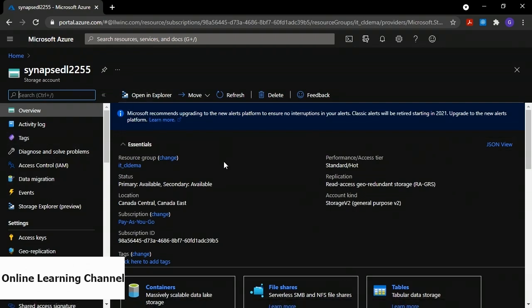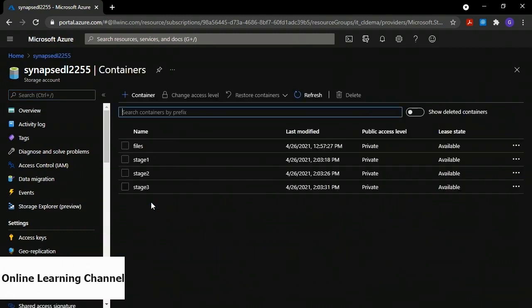So open up the storage account, and when I click on my storage account, I'm now on my overview of storage account. I'm going to scroll down and click Containers. And on your containers, you'll see one container. You should see a container called Files, and that's where Synapse Analytics stores its data.